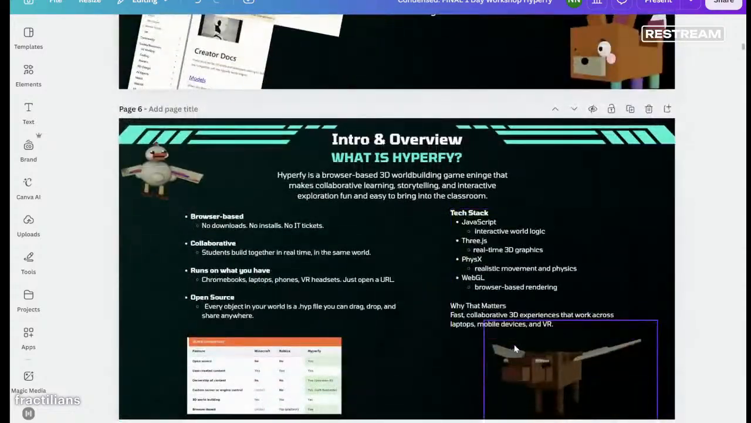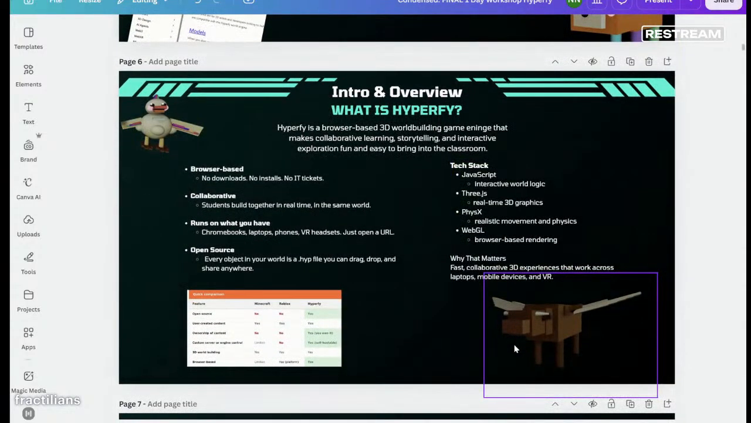Okay, so a little overview of Hyperfy. If you're new here, Hyperfy is a browser-based 3D world-building game engine that makes collaborative learning, storytelling, and interactive exploration fun and easy to bring into the classroom.